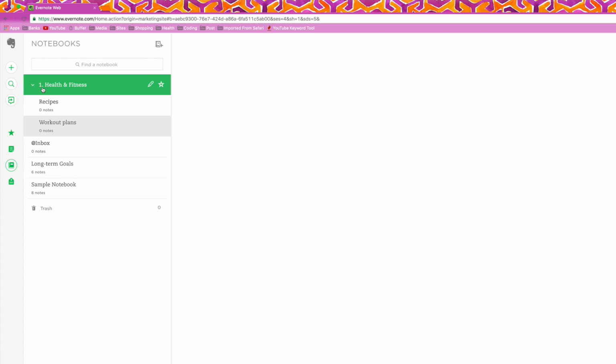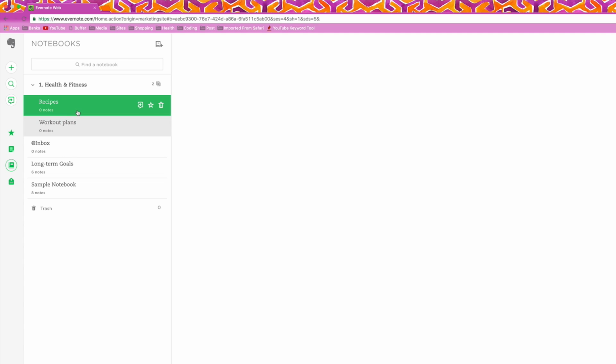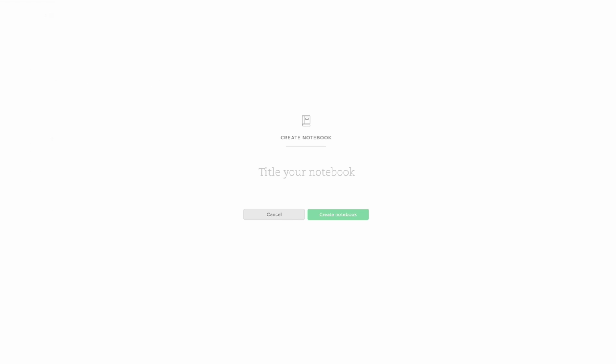And then I'm going to title the stack exactly what I titled my goal for that category. So now you see I have my health and fitness category, and beneath that, all of the notebooks that I want to take notes in. I can save web clippings, I can save photos, memos, whatever I want, and they can all get categorized into these various categories.